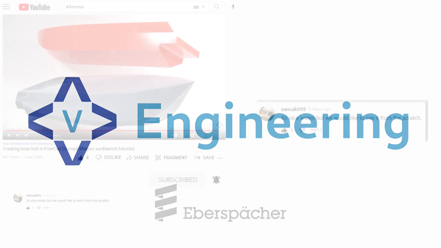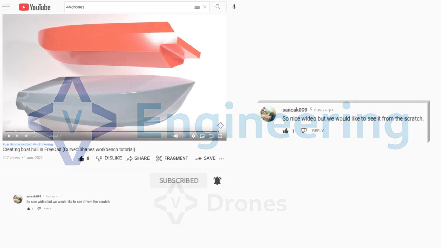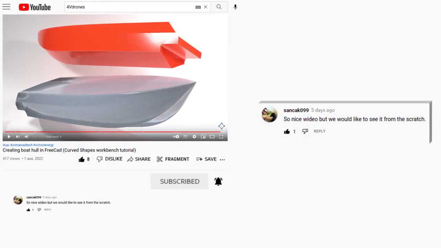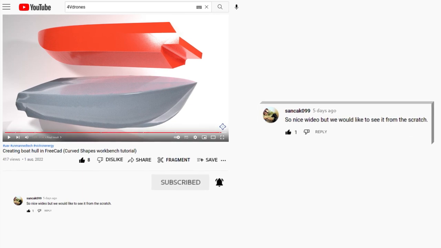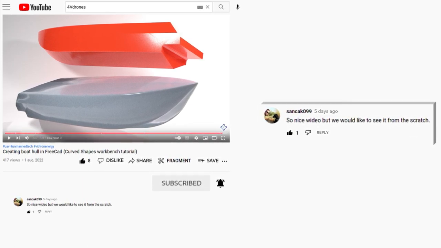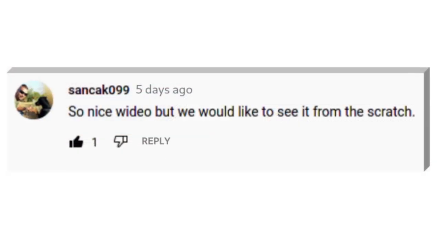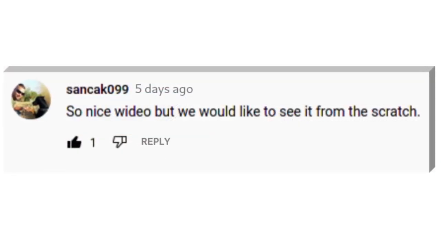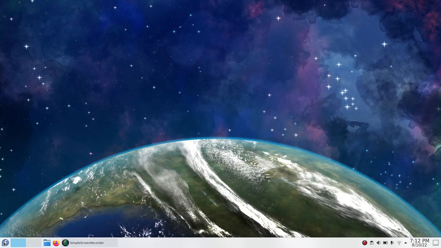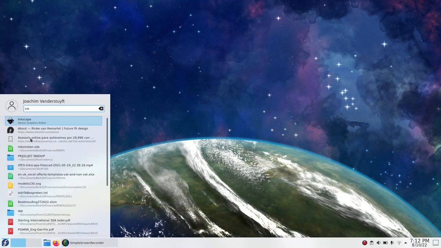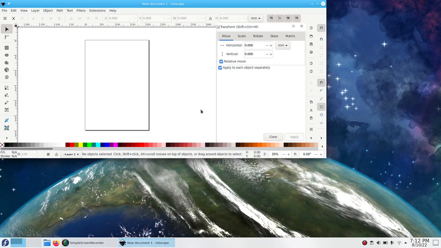In the last video, we produced a boat hull in FreeCAD using the curved shapes workbench. There we started from existing sketches. Someone named Sandkick099 commented on that video suggesting to see it from scratch, which I believe means that he'd also like to see the part where I draw the sketches. So today we're going to do that outside of FreeCAD in a program called Inkscape.